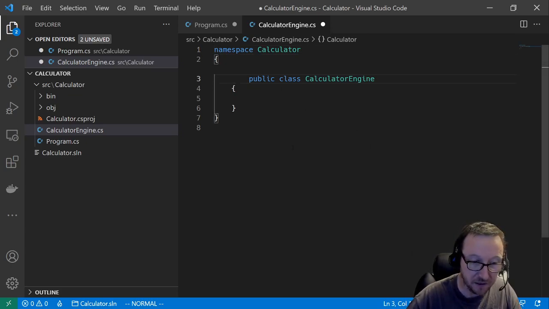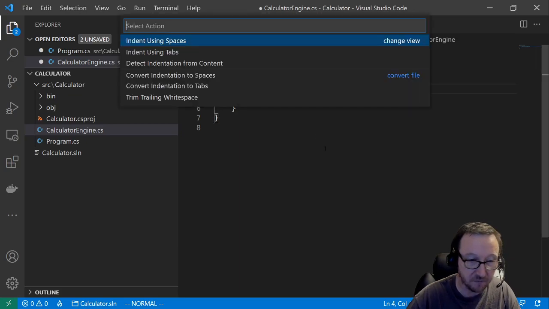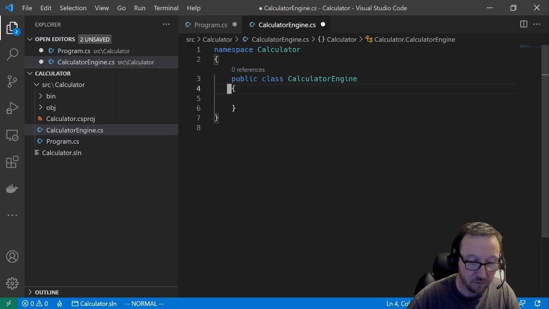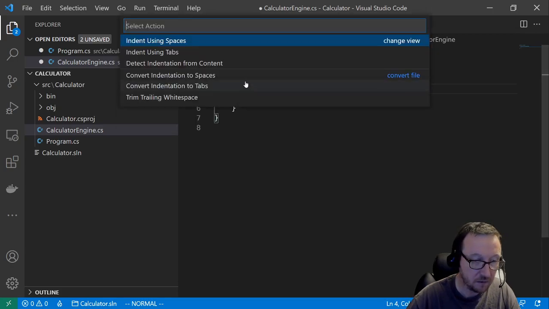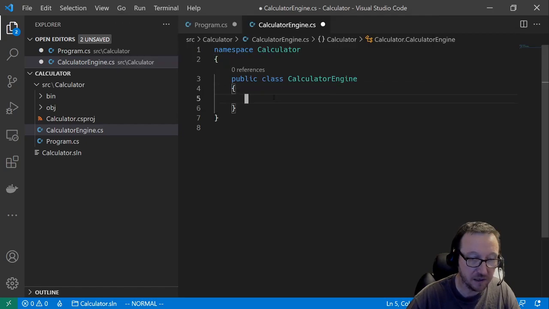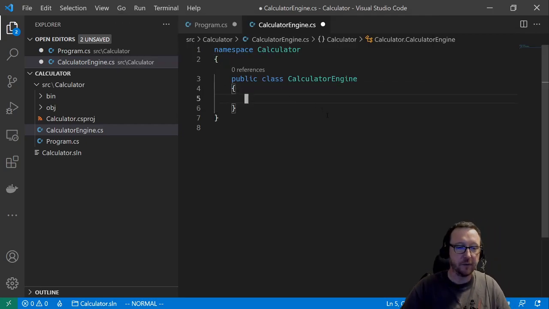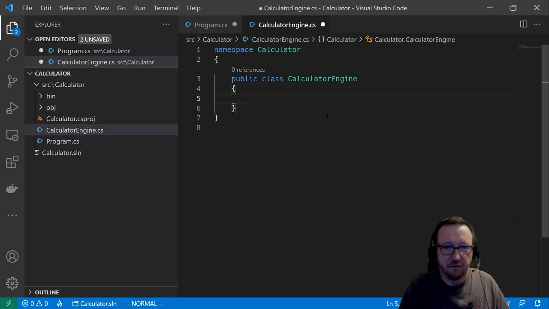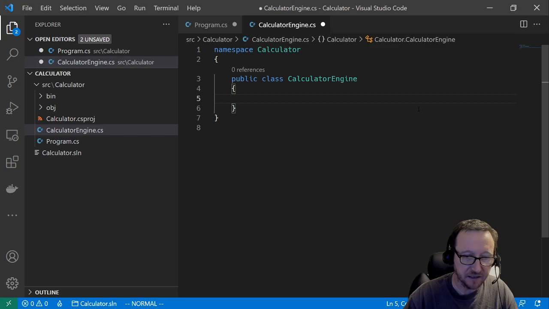And my tab size has been set to 8 for reasons that I don't understand. Something is seriously screwy with my convert indentation to spaces. Something went really screwy with my Visual Studio Code, and I need to fix it, and I forgot to do it before we started.